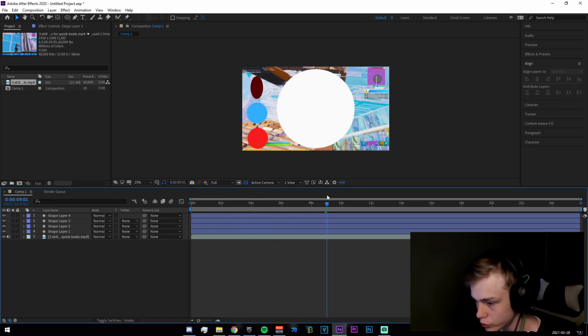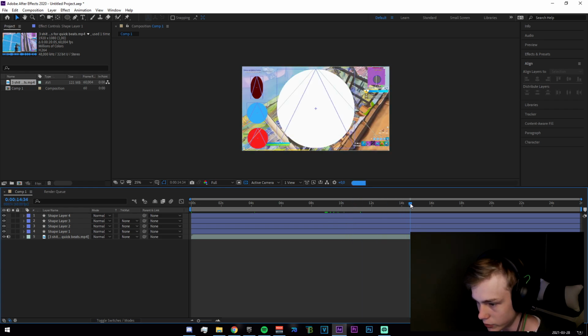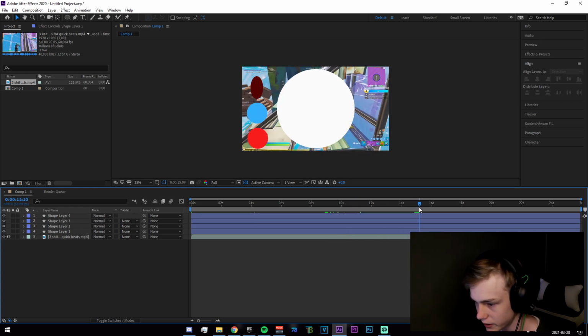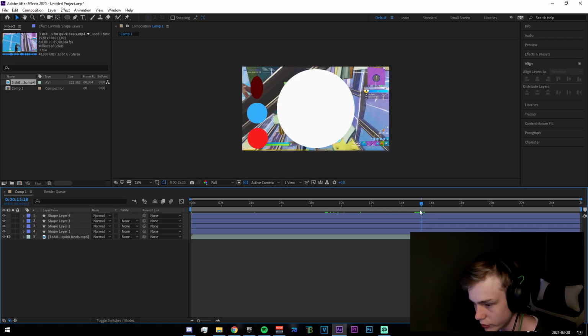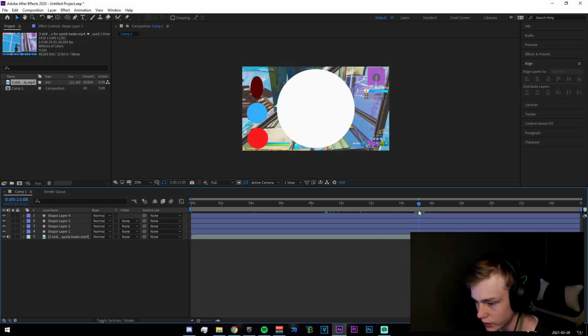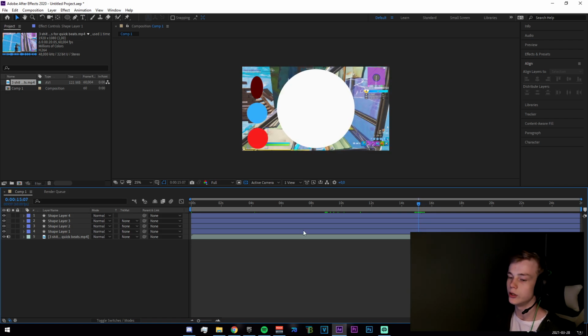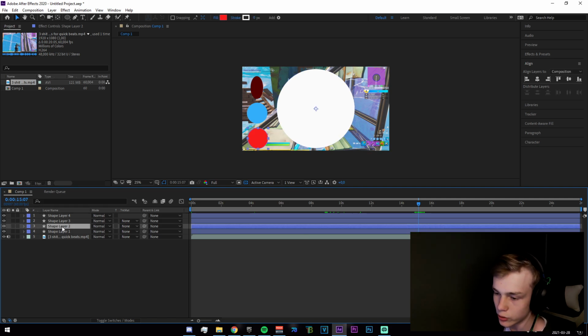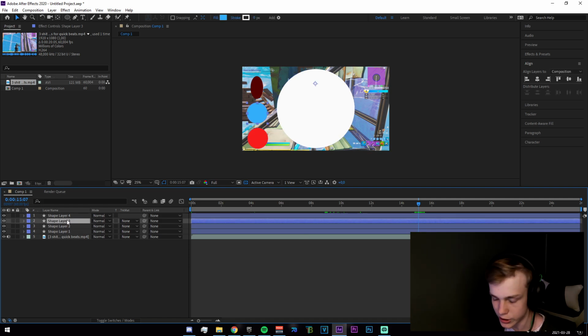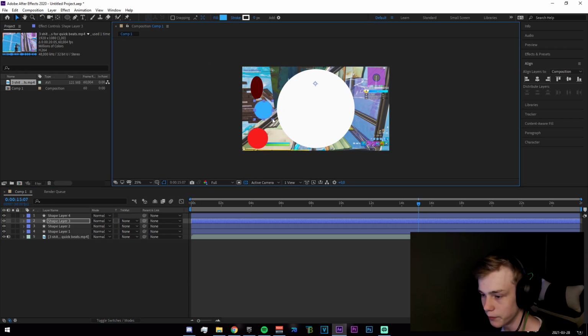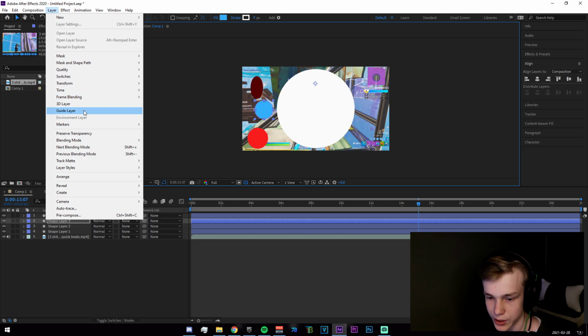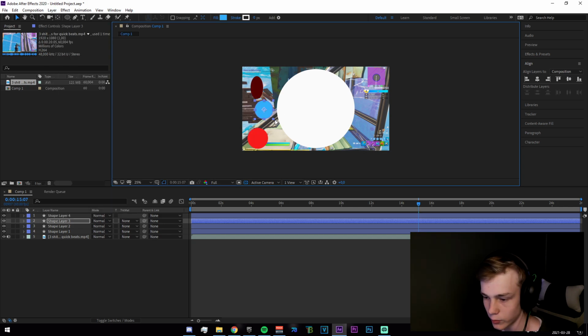You're going to want to go to your impact, which should be roughly here for me. I cannot really see because I've done this in the incorrect order, but it should be roughly around here. There we go. Now we need to go to the blue one first, or whichever one you decided to substitute the blue with. I'm going to make it a whole lot bigger. I'm just going to go ahead and center the anchor point before we continue.